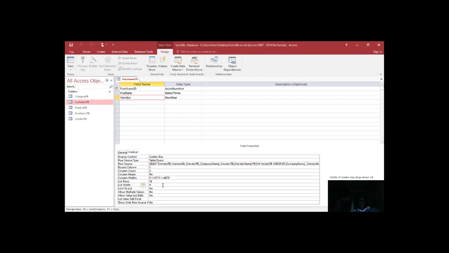Allow multiple values, no. Allow multiple values means I will select two vendors at the same time. You see now? That's allow multiple values. No, you want to make this sale. Let it be only one vendor at a time that we're dealing with. We will deal with only one vendor, enter all the things, so that his account will be credited. Understand this now? Then we have allow value list edits. Yes, we can edit the value.